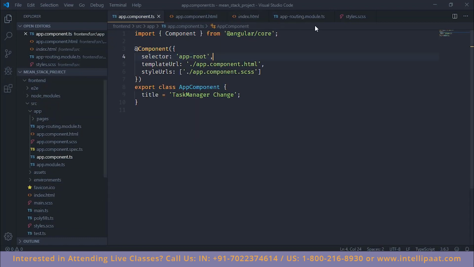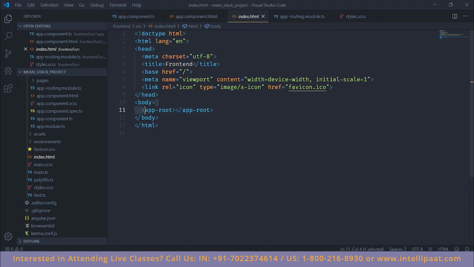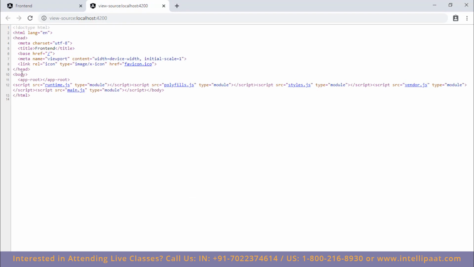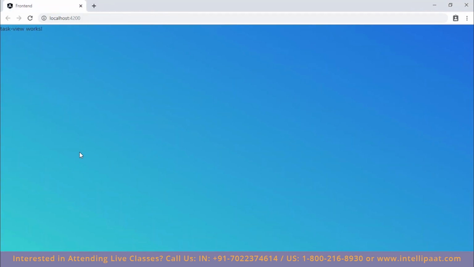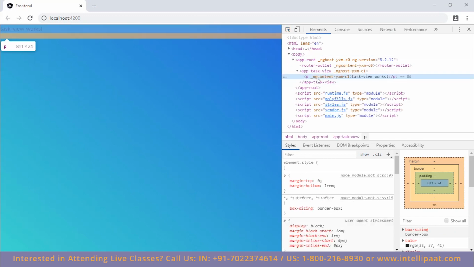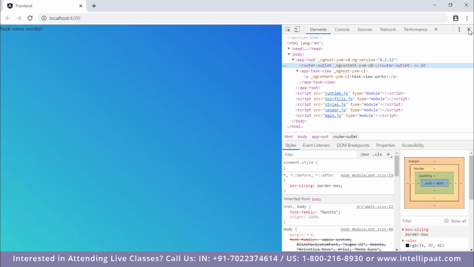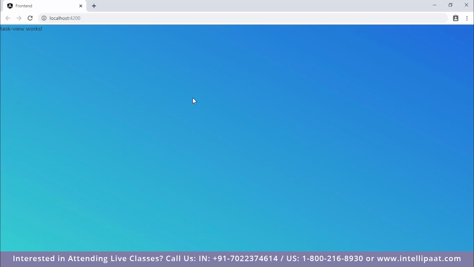Then this gets displayed inside the body tag, and when we look at the HTML, as you can see, inside the body tag we have an app root, and when we inspect it, we can see that this is a p tag with the task view works inside the app task view just underneath the router outlet. So our application is working as we expected it to work.